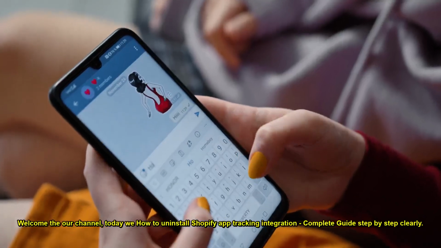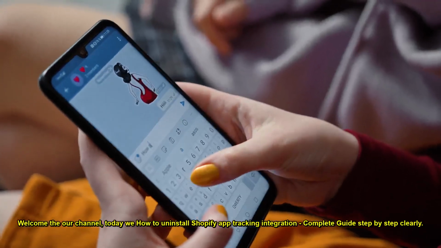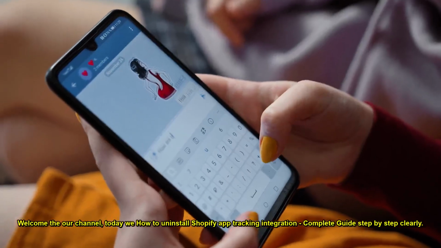Welcome to our channel. Today we learn how to uninstall Shopify app tracking integration, a complete guide, step by step, clearly.